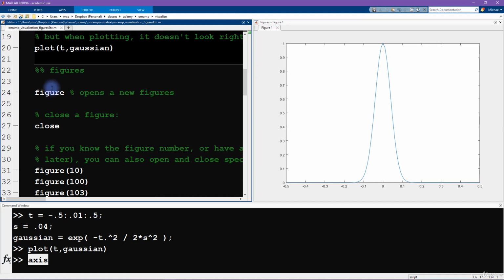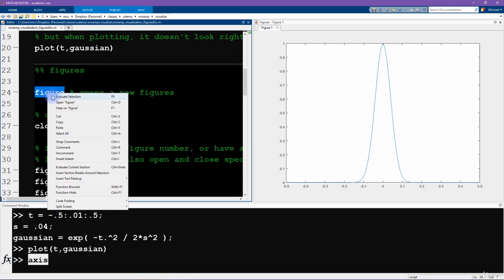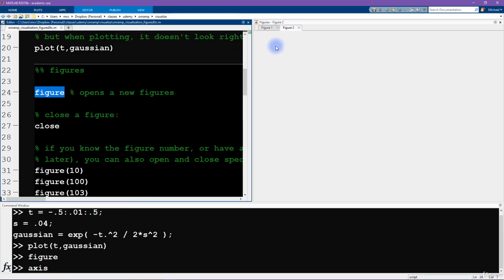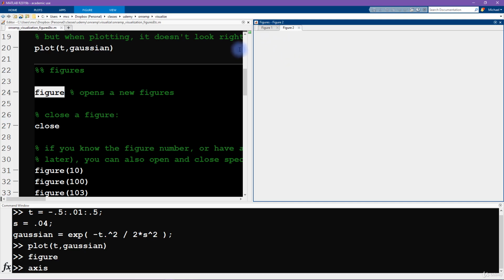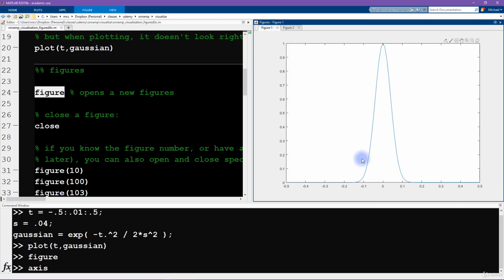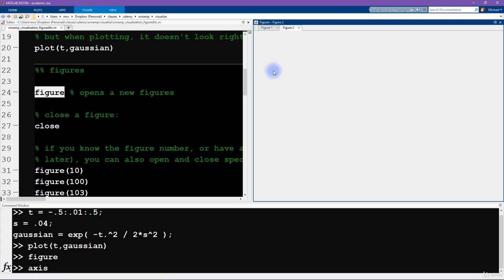Okay, so you can type the word figure and that will open up a new figure. So now I have figure 1 and figure 2. Now notice there is no axis in figure 2. There's nothing drawn in figure 2. So that's why this has this white area in here where the plot is drawn. I didn't actually say to visualize anything.